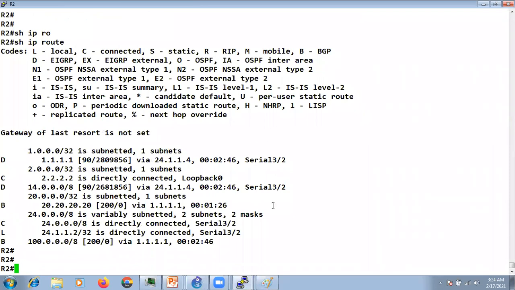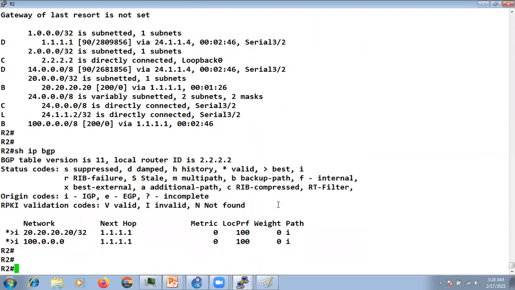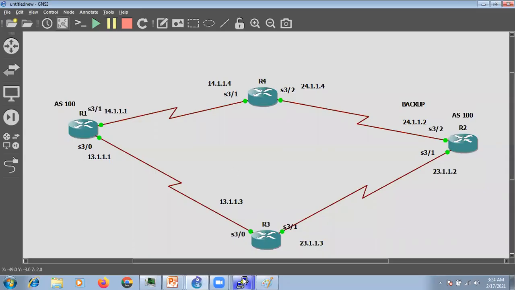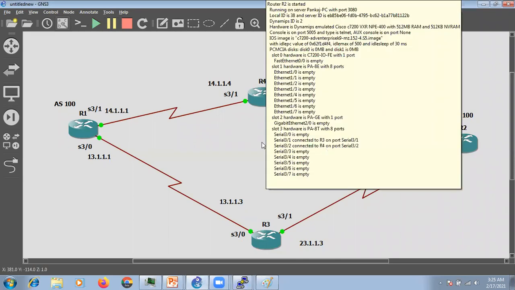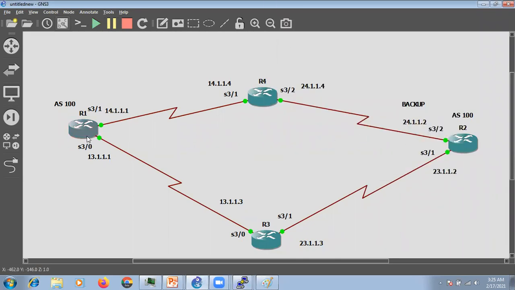Now what we can do is, this is called a black hole situation. This was happening in the old days. Right now, we have the full mesh neighborship between the BGP routers. R1 will have neighborship with R4, R4 with R2, and R2 with R1. So when R1 advertises the 20 network, it will also advertise it to R4, so that R4 is also aware.